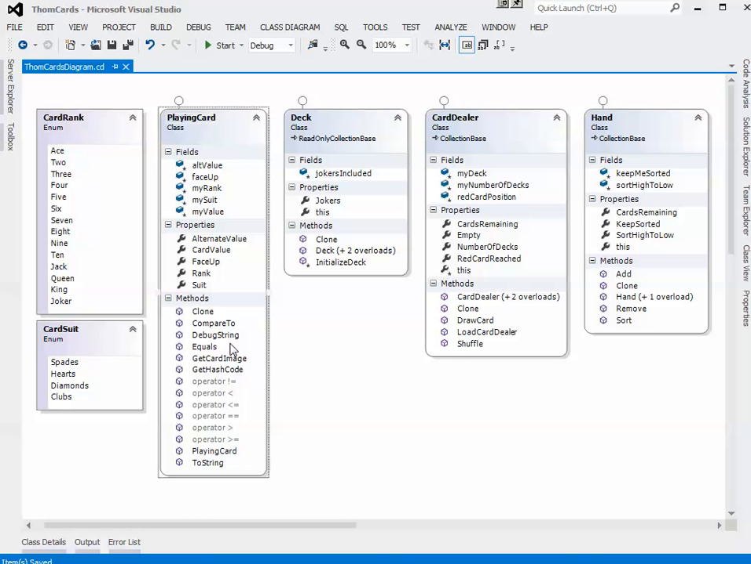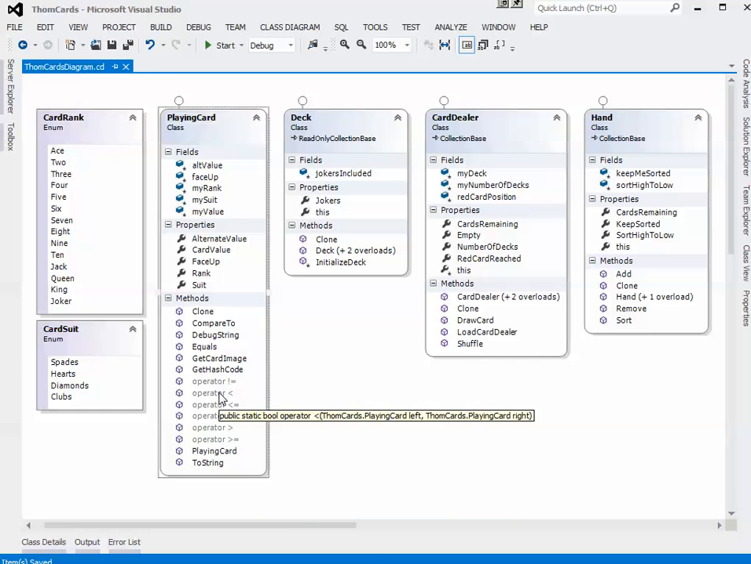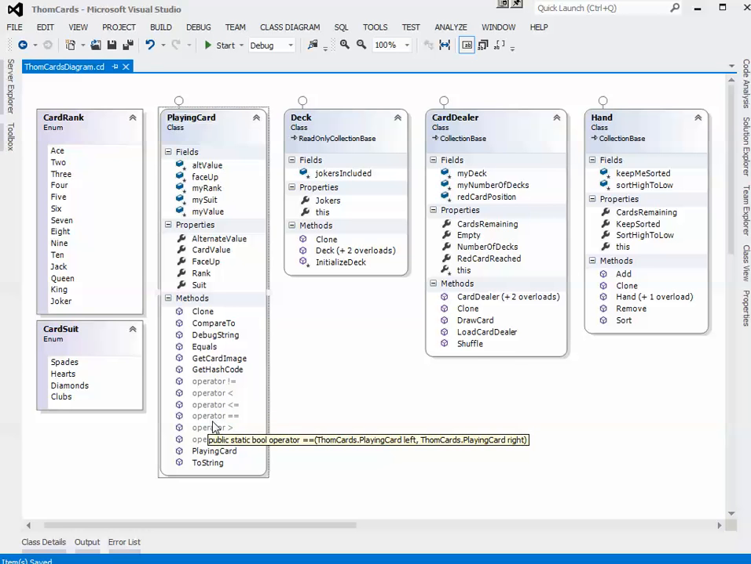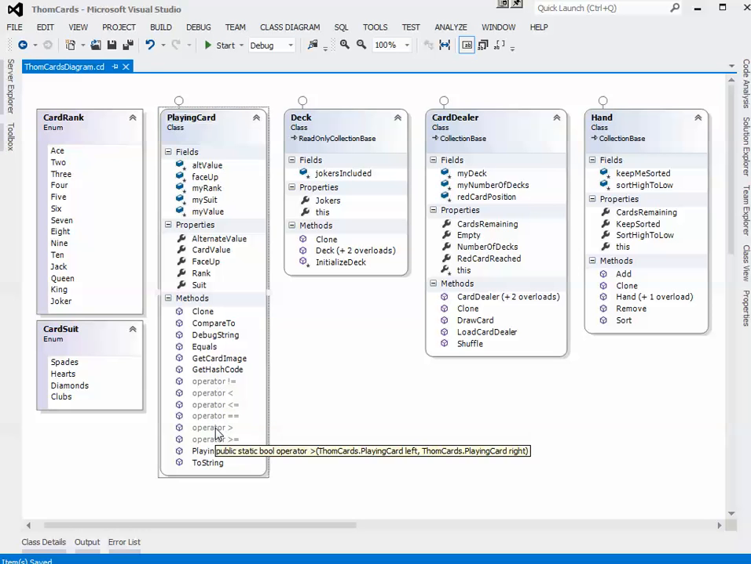There's a bunch of different methods. Obviously, there's a constructor, for when I create a playing card in the first place. There is a whole pile of different overloaded operators for the relational operators: not equals to, less than or equal to, greater than or equal to. So when I'm comparing two cards, and these are fairly consistent, I'm comparing based on the actual value.